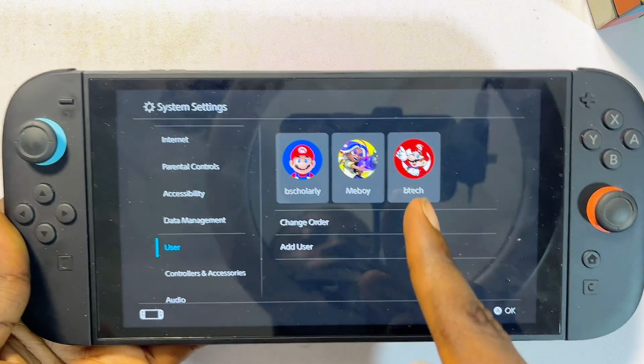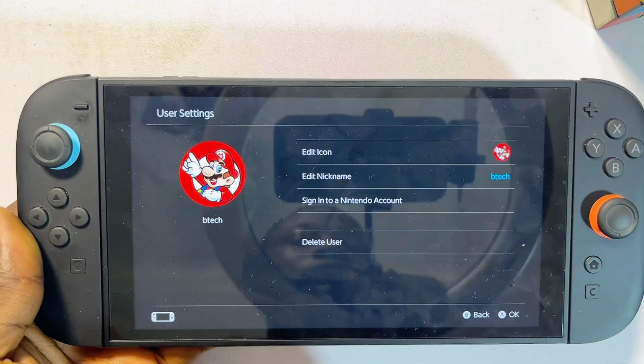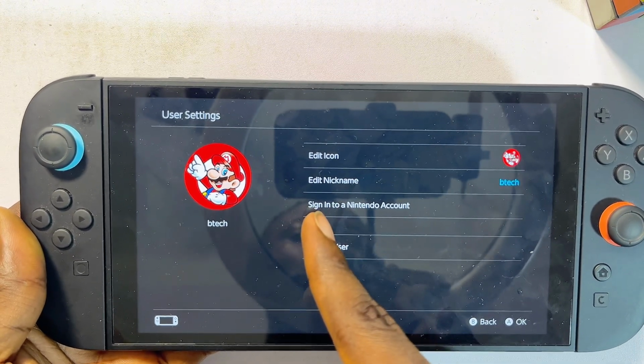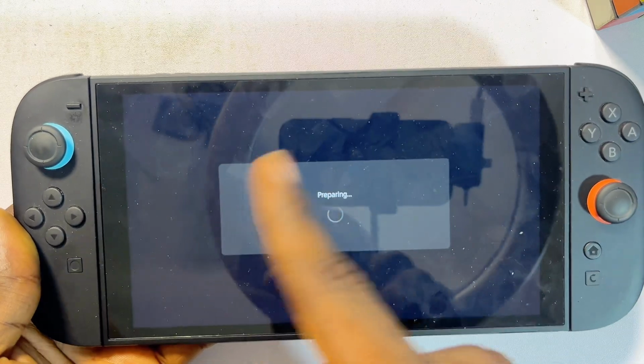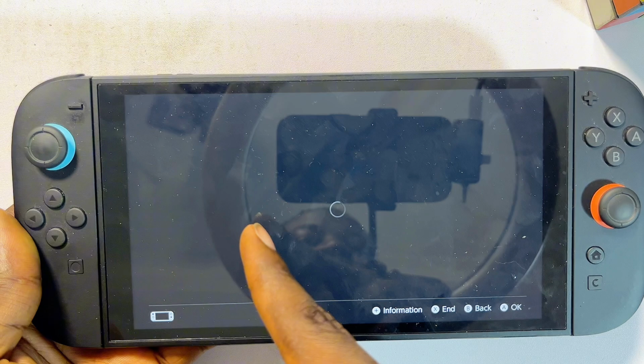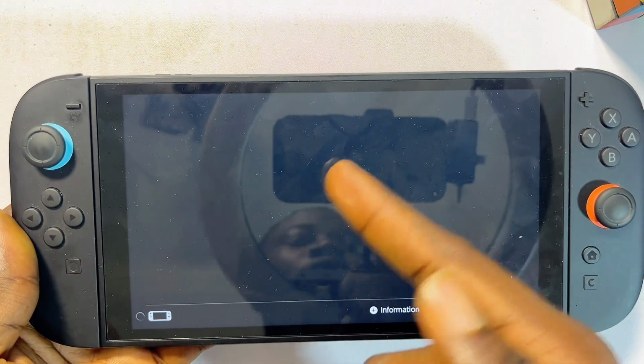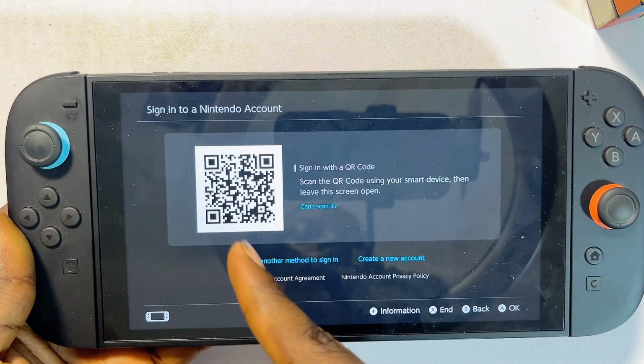To link a Nintendo account for this particular user, you want to go ahead and select it, and then over here you're going to see the Sign in to a Nintendo account option. Select that as well. And just over here, you're going to see a QR code that you can actually use to link the Nintendo account to this particular user on your Nintendo Switch 2.